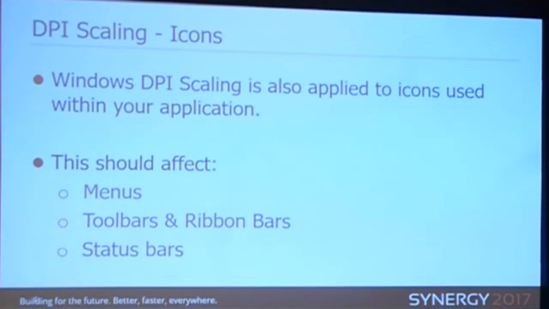But there's another thing in your applications that also needs to be scaled, and that is all of the various images and icons that you use in your application. And so when those are scaled, it would affect things like your menus, your toolbars, ribbon bars, status bars, anywhere where you see an image.